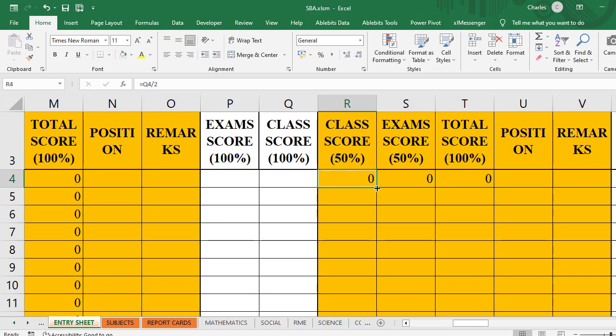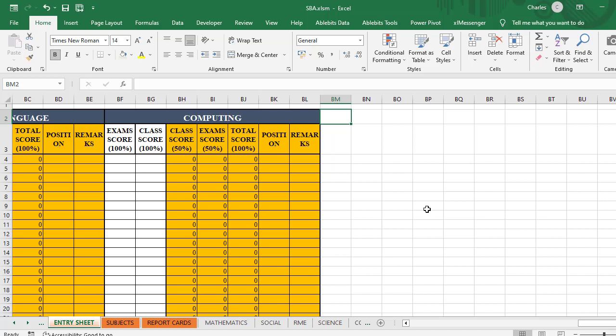So after that, I will have to come and drag. Do the dragging and work on the rest till you have all of them filled, from class score up to the total score, so that we pick up the position and the remarks from that point. Now we have all our formulas nicely introduced. Wow, all the subjects have their formulas. So I will only have to type in the exam score.